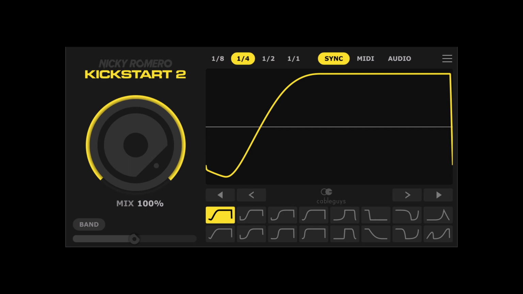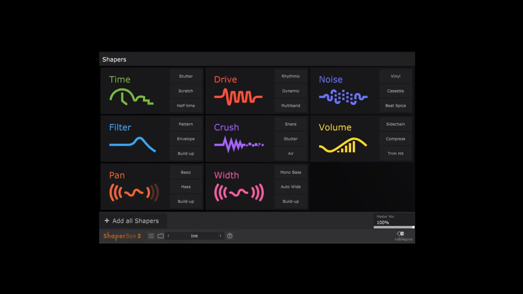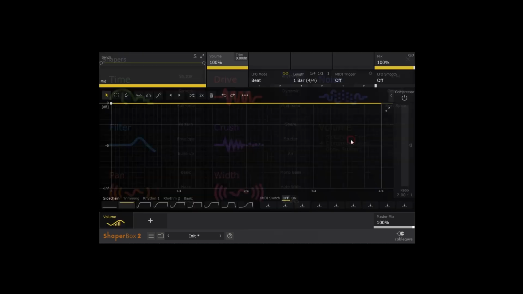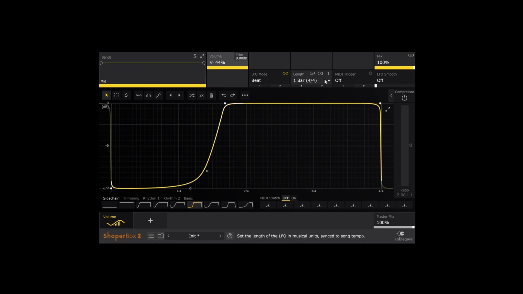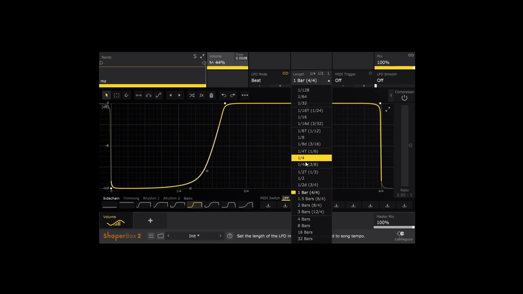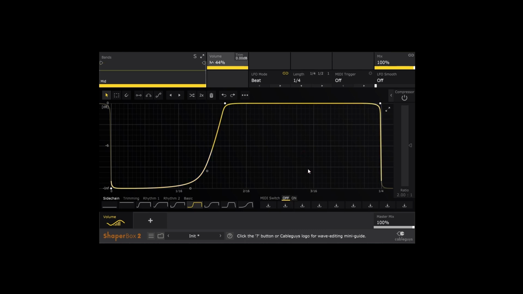Now, I have to say, if you're looking for a bit more sophistication and a bit more options, as long as we're talking about Cableguys, I would definitely recommend checking out their Shaper Box plugin suite. And in the context of this video, especially the volume shaper. It actually has a lot of similarities to Kickstart 2, but it just has way more options and way more possibilities. Now, of course, with more possibilities also come a bit more complexity.